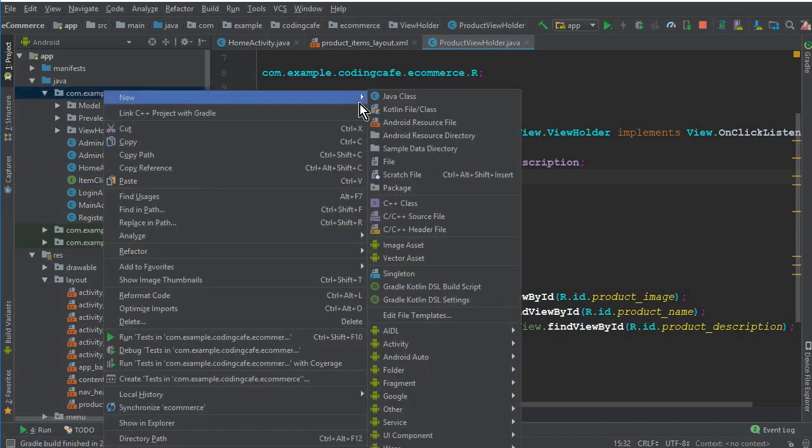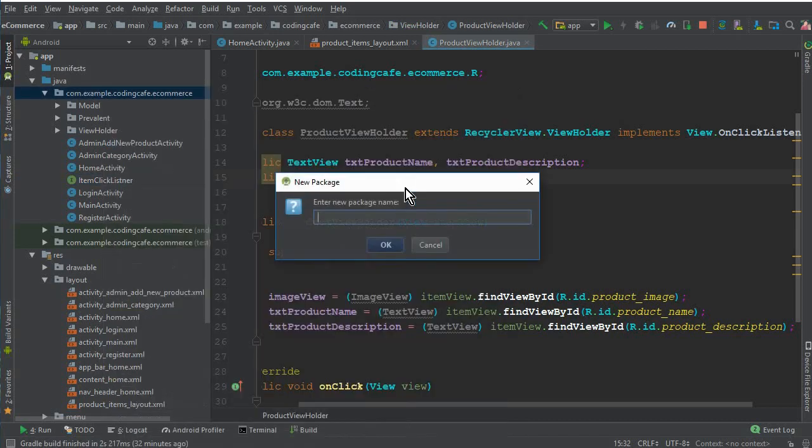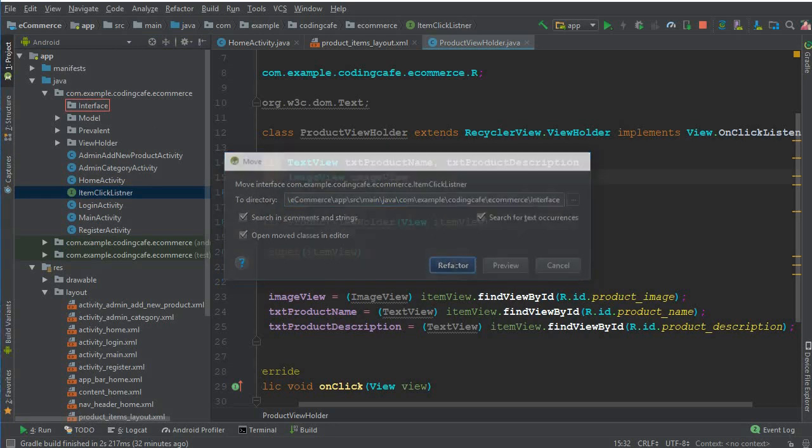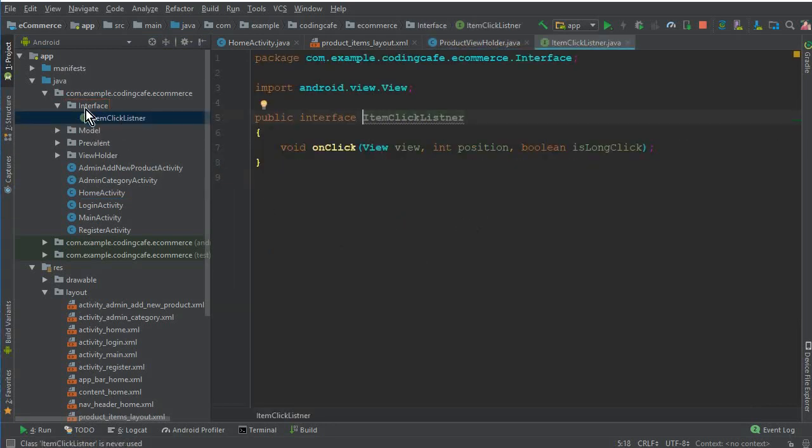So we can create a folder, or you can say a package for it by the name interface. Then click OK. You can see this is our package. Now let's drag and drop this interface here, refactor. So you can see it is now inside this interface package, or you can say this interface folder.